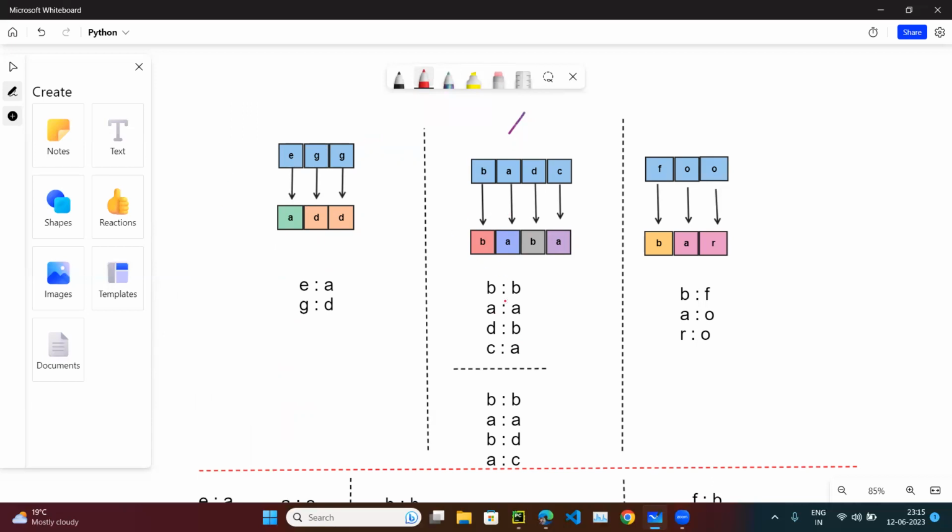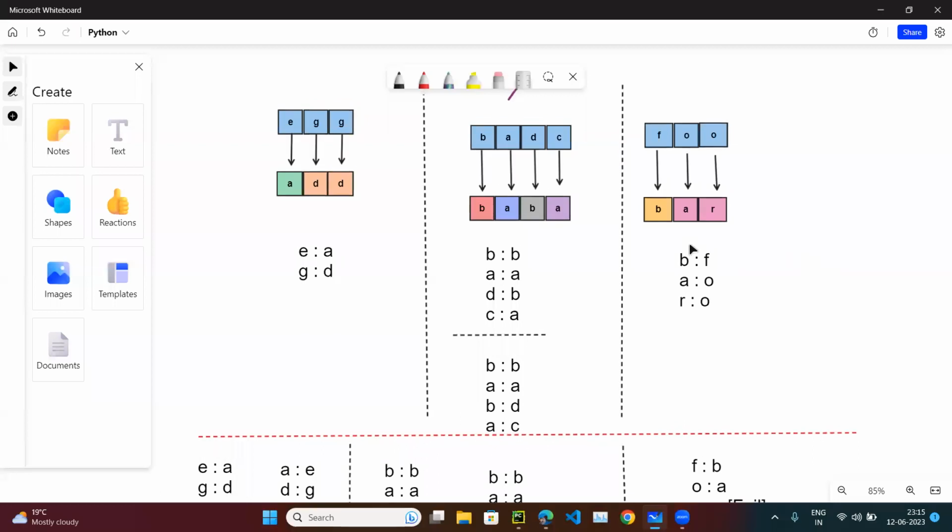Let's try the second example, because in the second example, if we do the entry B colon B, A colon A, and D colon B, then it is not going to solve. So can we do the entry vice versa? Will it solve the problem? Let's see. We take an empty dictionary. Is B in the empty dictionary? No. So we are going to do the entry.